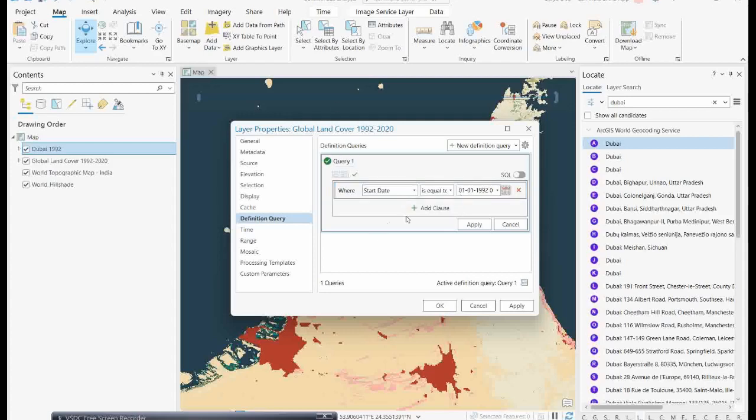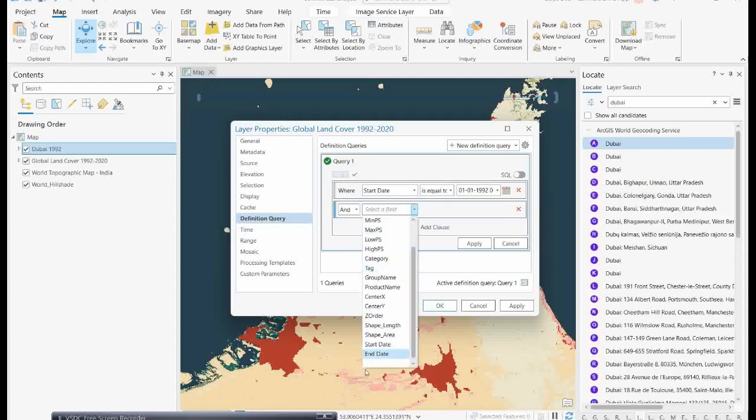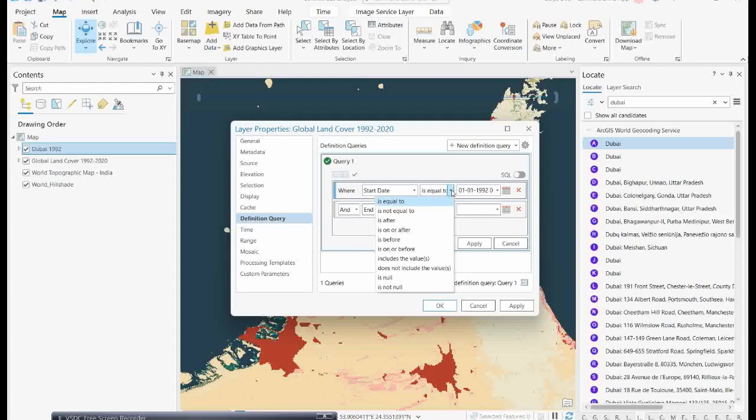Now you can click on this clause and select the end date. Now the end date you have to select like this. One thing you have to change here: you have to select "is on or before" for this one, and for this one you have to select "is on or after".